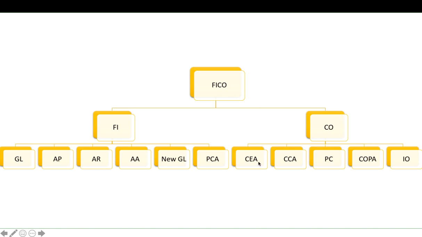On the CO side, we will go through cost center accounting, cost element accounting, and product costing. I'll briefly introduce you to product costing.